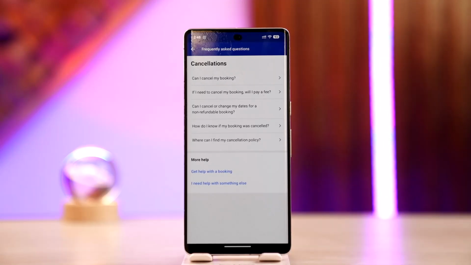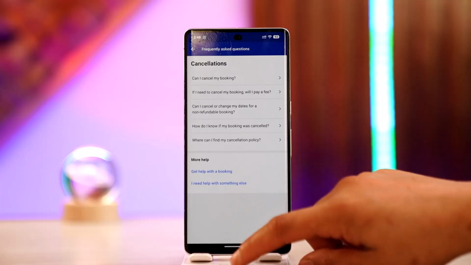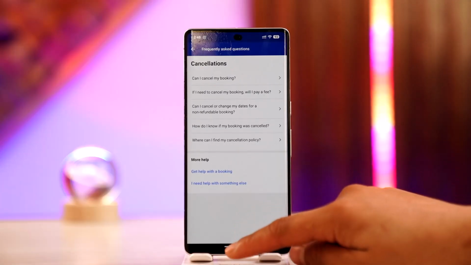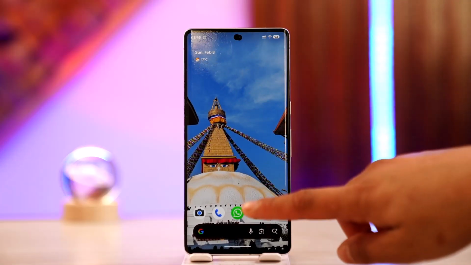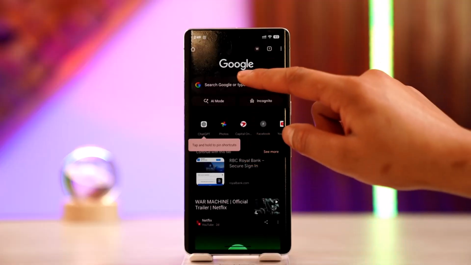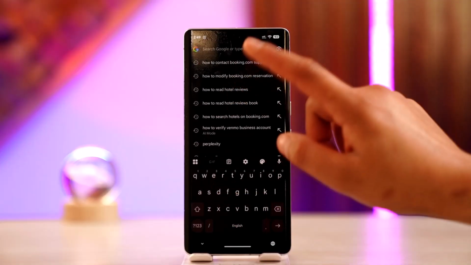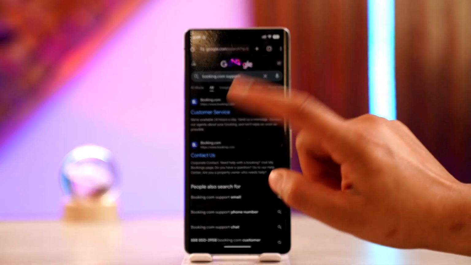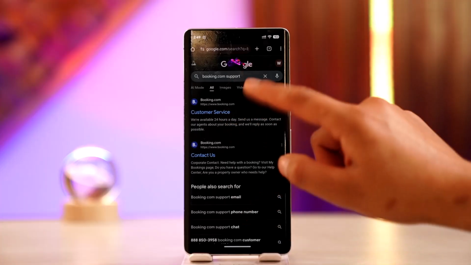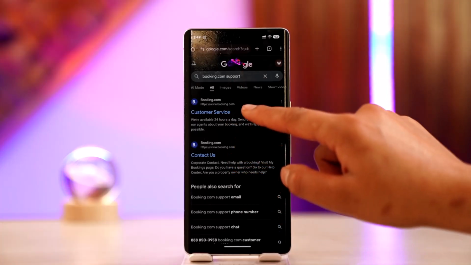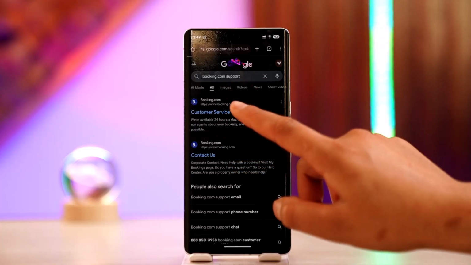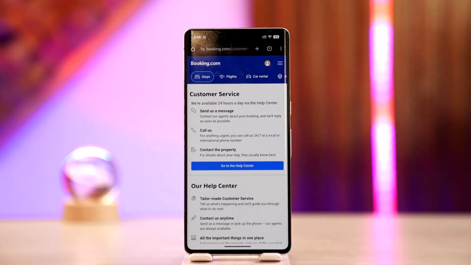And for some reason, if you're having difficulty with this procedure, there's a much easier way. All you need is open any browser that you have on your device, and at the search bar you just want to type in Booking.com support. Once you do this, you will be able to find the contact us link as well as customer service. You would just tap the link and follow the on-screen prompts, and that's how you're supposed to contact Booking.com support.